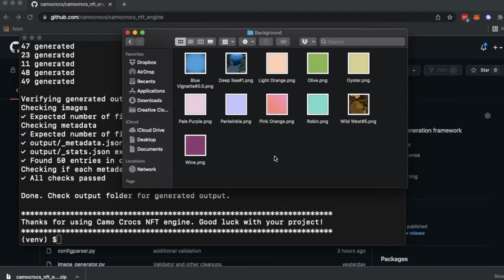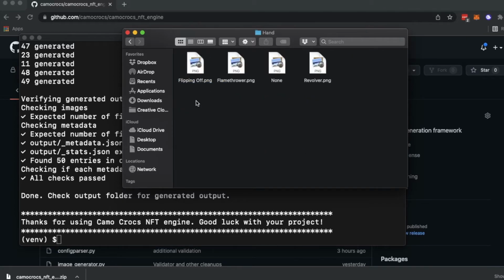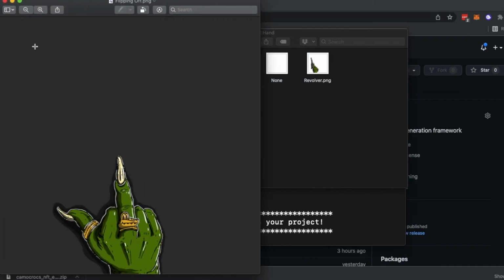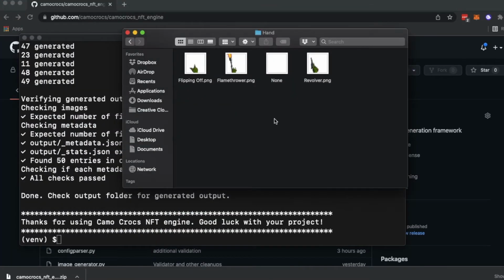But what about the case where you don't want a trait to appear at all? For example, if you go into hand, we have a few here. We have flamethrower, and we have this, and then we have a revolver. Now we don't want the hand to appear at all in several images. How do we do that? You can create a blank image. I've called it none, and this is basically an empty transparent PNG file. So you can put that in as one of the options.